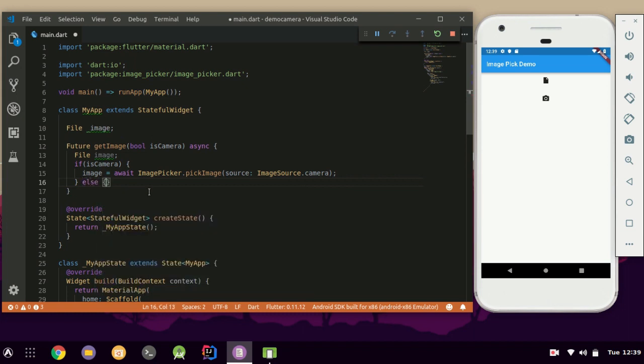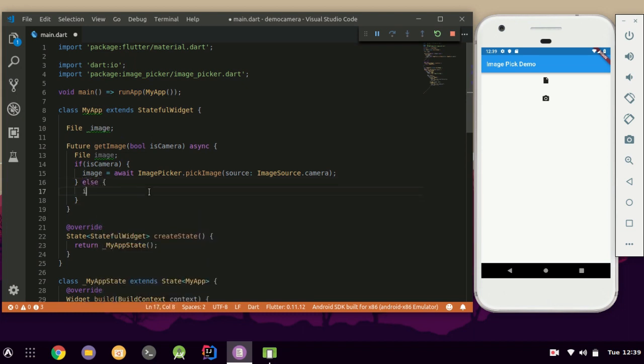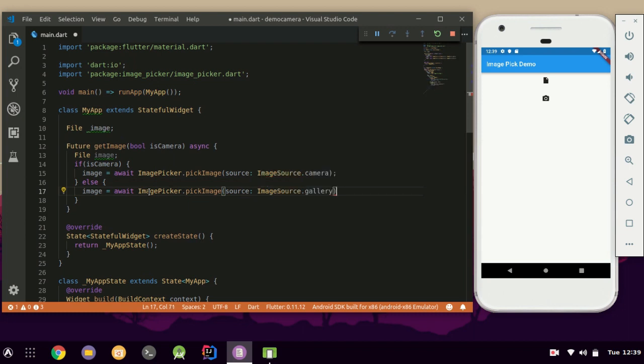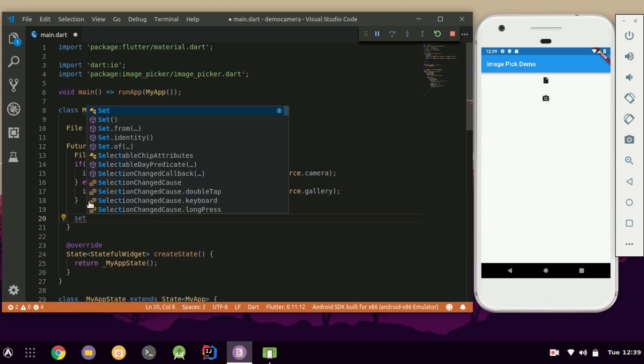Else, that is otherwise, if I want to access the phone gallery, I will set image equal to await image picker dot pick image source, and this time the source will be my gallery. So this will pick an image either from the camera or from the gallery and store it inside the file variable image. And now I want to set the state.